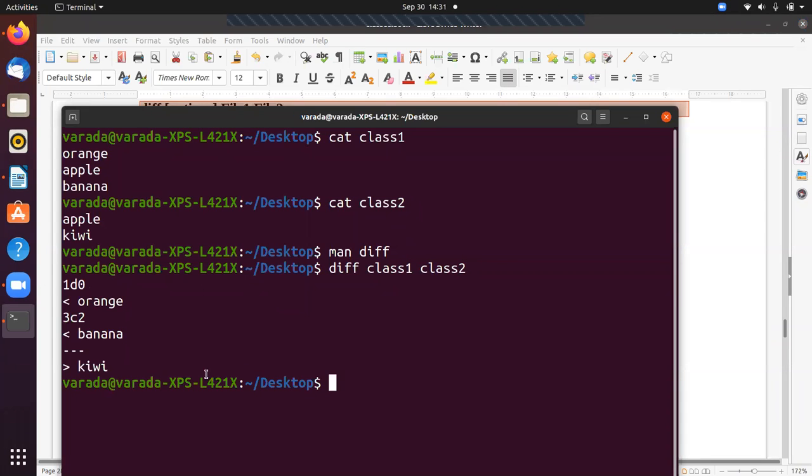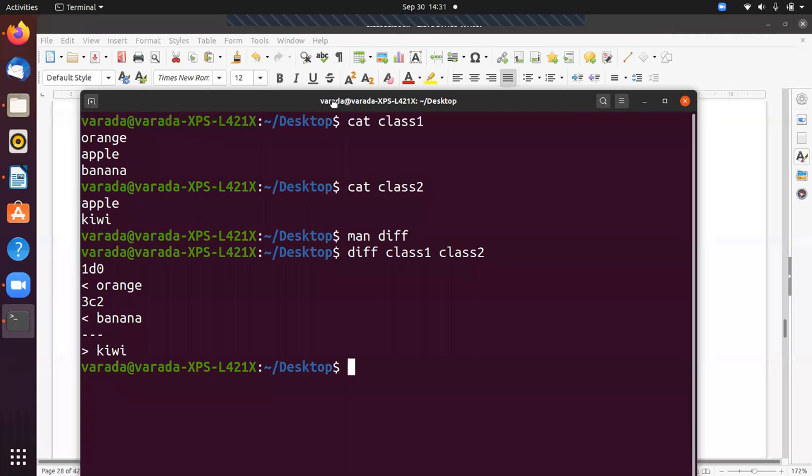Okay, it displays some message. You don't bother about all these things. First you understand what D is. D means delete. C means change. Less than means lines from the first file. Greater than means lines from the second file.